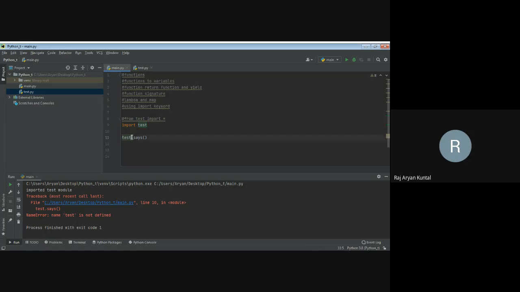Then you can use class dot method to use the functions from other files. But what happens when we use this function?